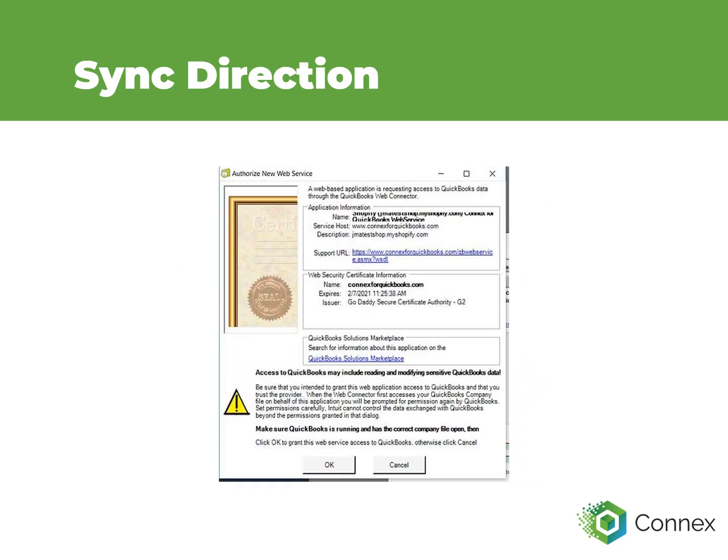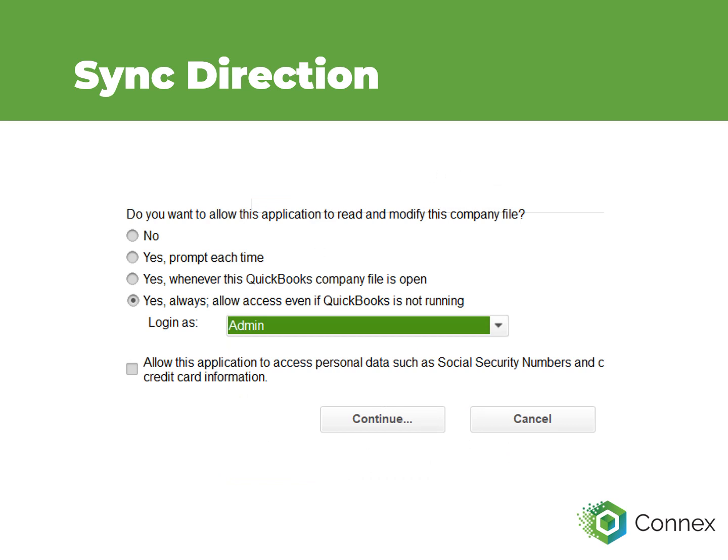After I've double clicked the file, a box will appear asking if I want to pair the QuickBooks and the selling channel. After I've given QuickBooks permission to pair, it will then ask me about permissions. I want you to choose the last option, Yes Always, allow access even if QuickBooks is not running, and log in as admin. This means that if the file is closed and let's say you're working on a Microsoft Word document, the sync will continue to run automatically. The Web Connector will sign in as your admin user and run the sync.